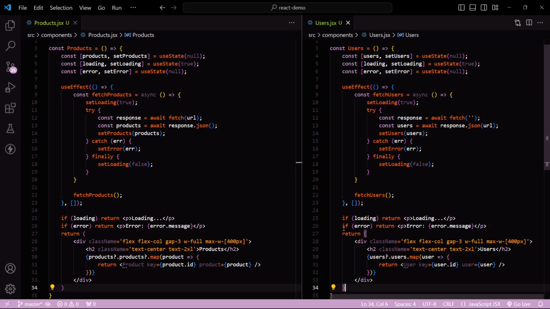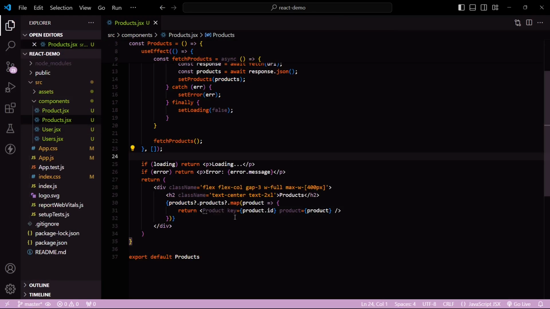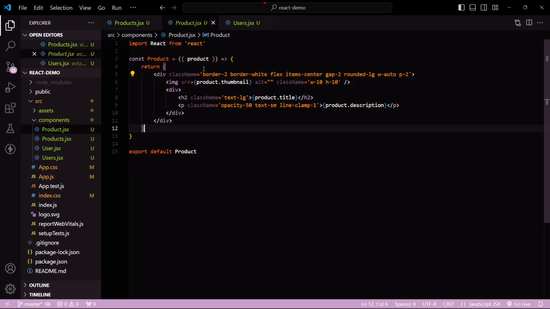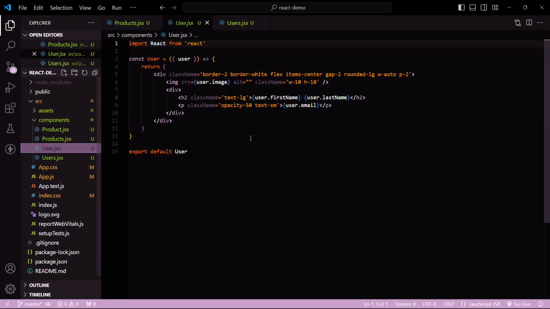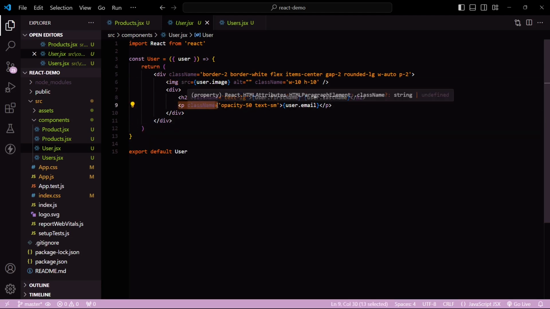I'll create a common component first and I'll call it DataList. So let me do that inside this components folder. Also, if you notice here, I already have a dumb component called Product. This Product has simple JSX. It takes in a prop called product, and from this product, it's rendering an image component, a title component, and some description. I also have a similar component for the users list, and it does the same thing. The structure is pretty much the same. You have an image component, a title component, and a subtitle component.